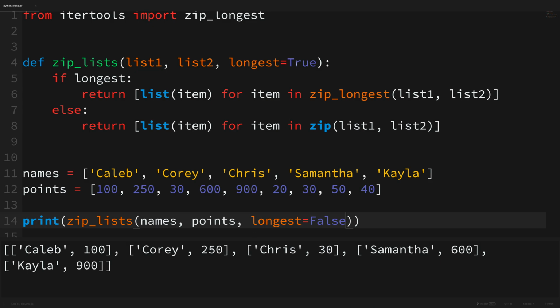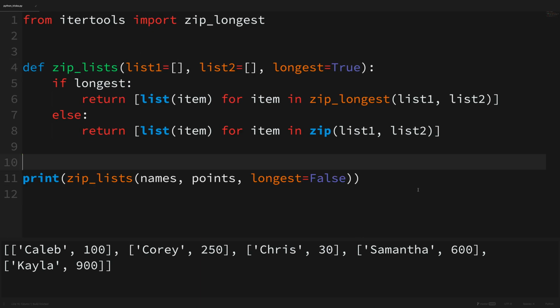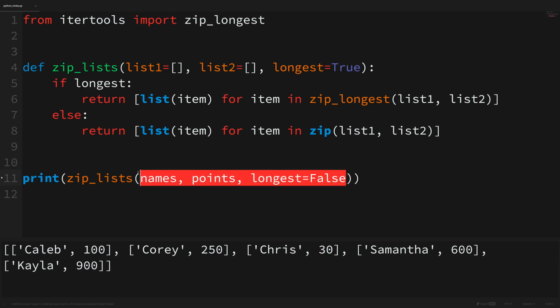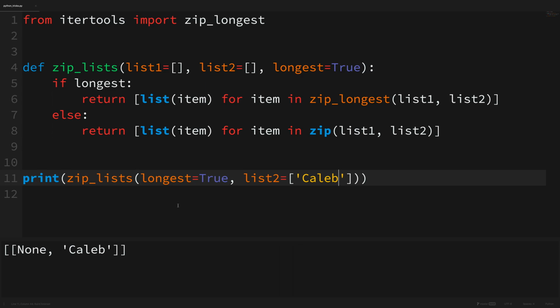Building upon the ability to assign default values to parameters, we can actually do named parameters and pass them in different orders. So let's say these had default values as well. So we'll get rid of this for just a moment. And now we can pass these in any order that we want. So we could say longest is true. And then list2 is, we'll just say one element, Caleb. And running this, it works. So having default values allows you to pass them in by name.